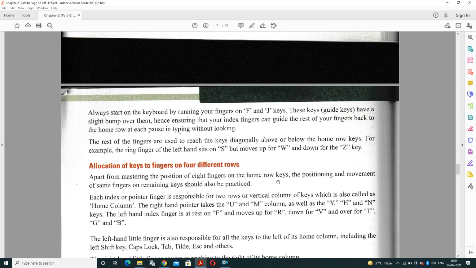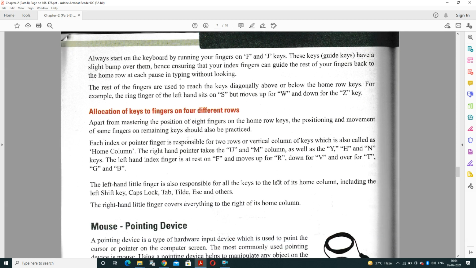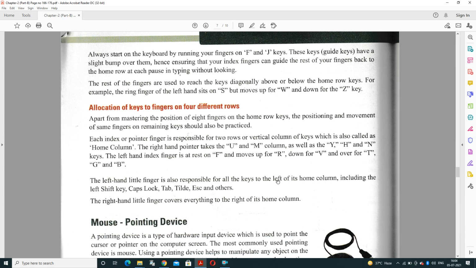Afterward, if you need the next top row, we can move upward. If we need the bottom row, we will move downward. If we need the F or J, we can move left or right. So this is the allocation of keys to the fingers on 4 different rows. Apart from mastering the position of the 8 fingers on the home row, the positioning and movement of the same fingers on the remaining keyboard should be practiced.